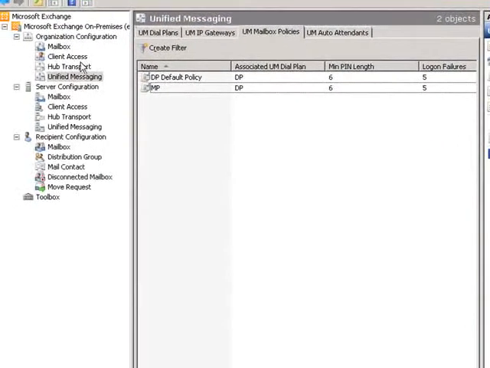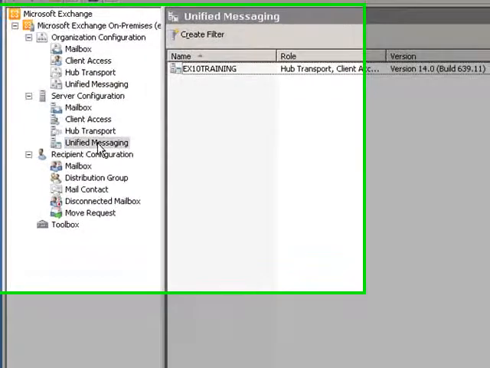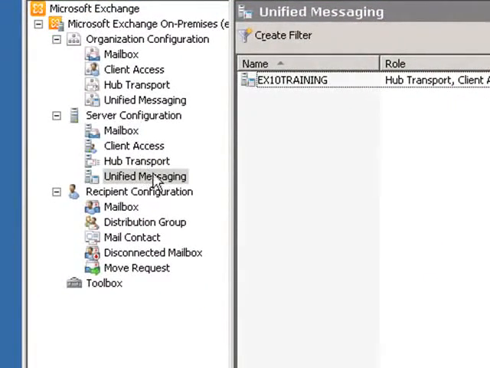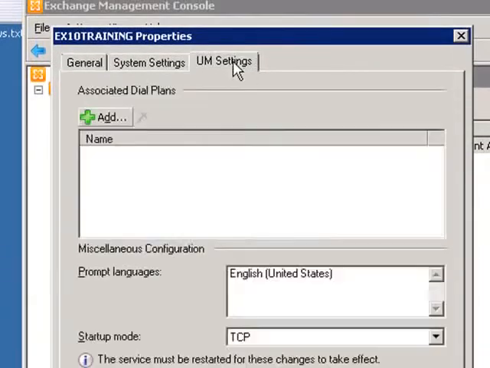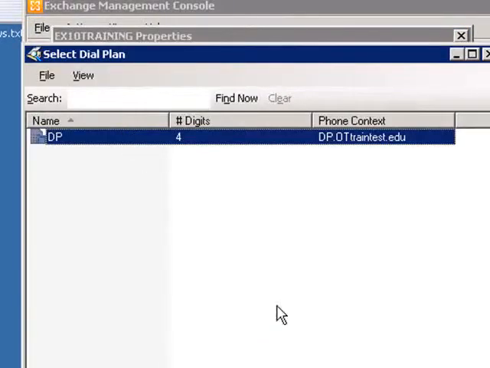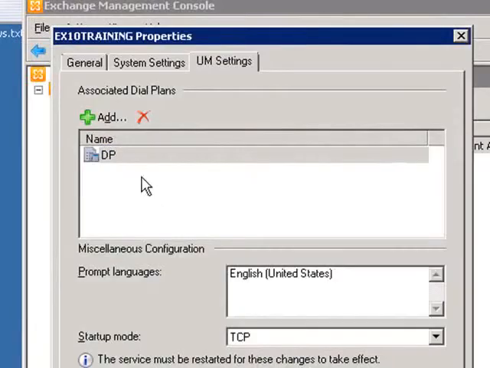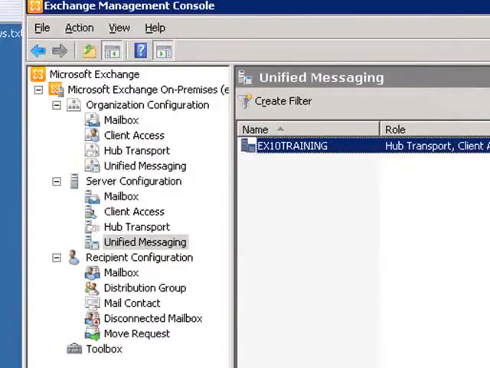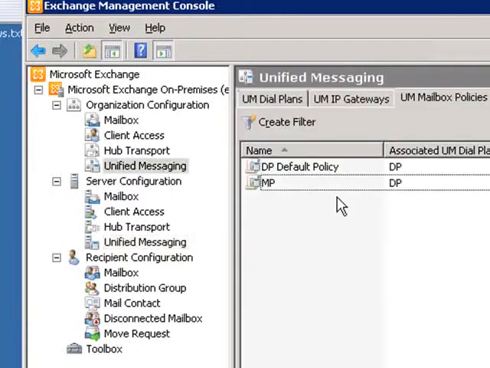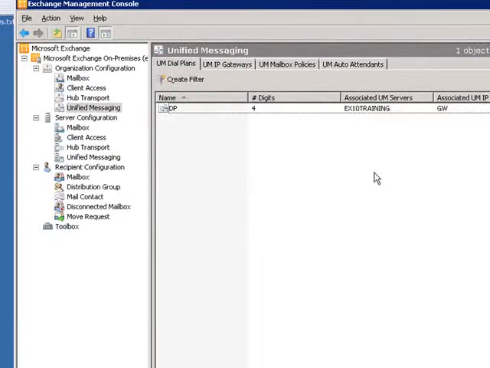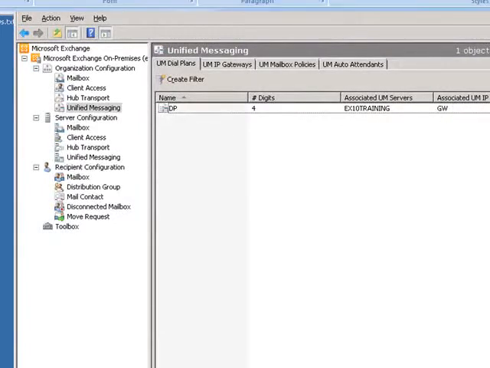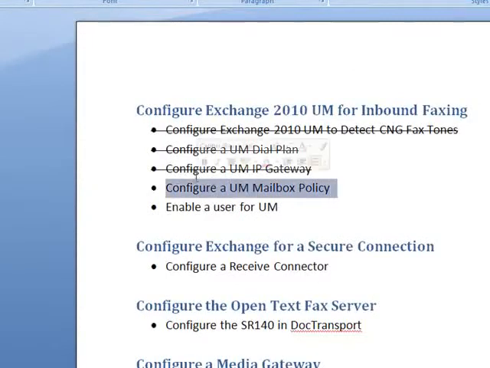Now what I do need to do, and I don't think I have it on my list here, is I need to associate it now. So if I go up to, under server configuration, unified messaging, there's my server. Settings, I need to add that dial plan in here. So there it is in the list. Now if I go back to the Unified Messaging tab, dial plan, see it says no associated servers. Now if I refresh that, now it shows it, and then associated gateway. So my policy is set.